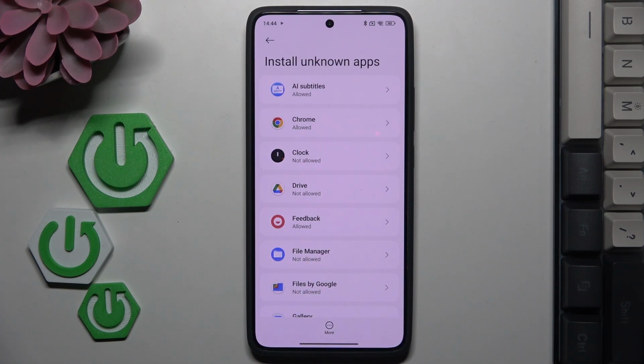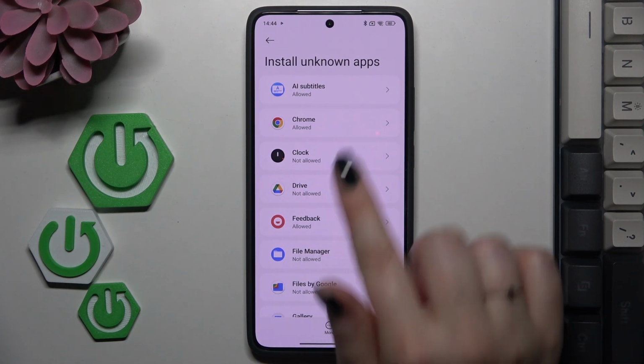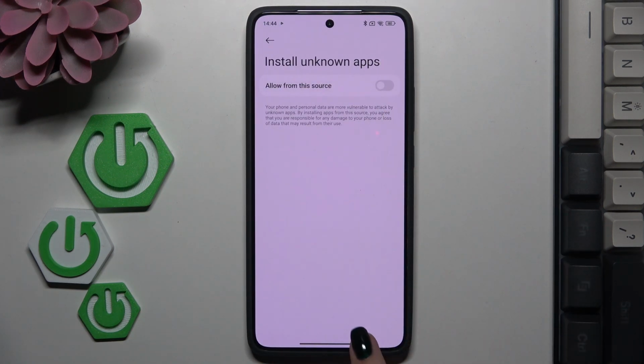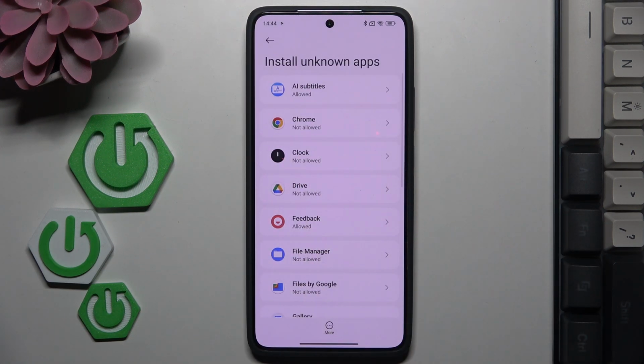Of course, it works the same with all other apps, and it works also the same if you'd like to remove previously granted permissions. So just tap on the app and tap on the switcher, and after getting back, you can see that the Chrome is not allowed to install anything.